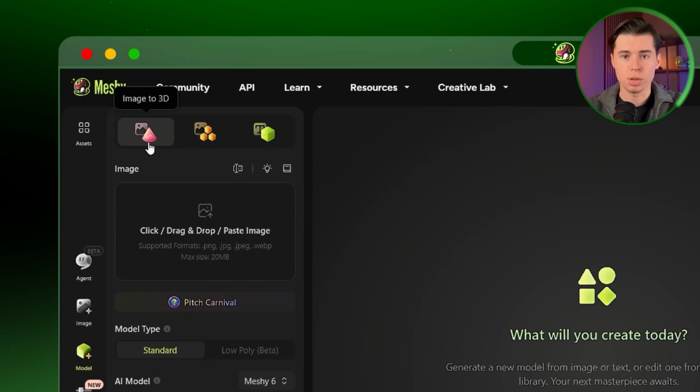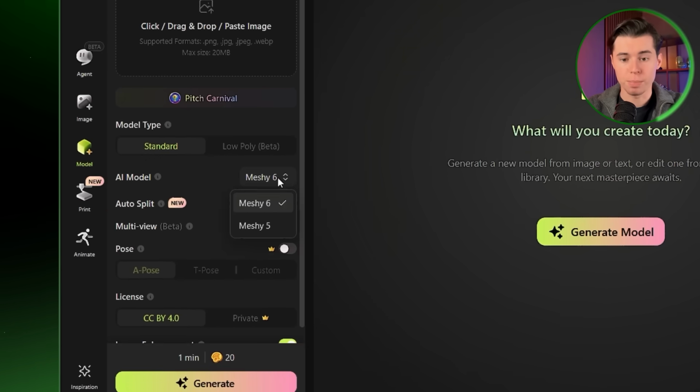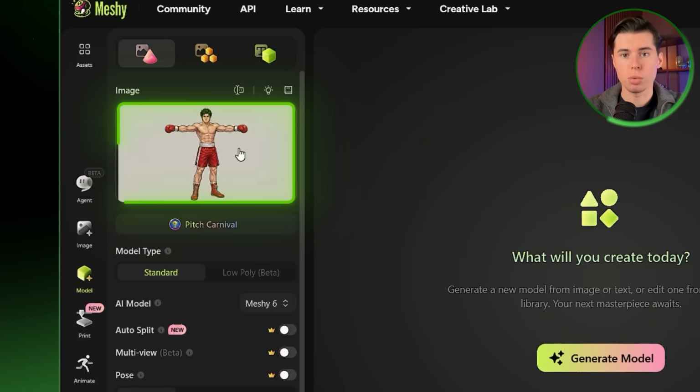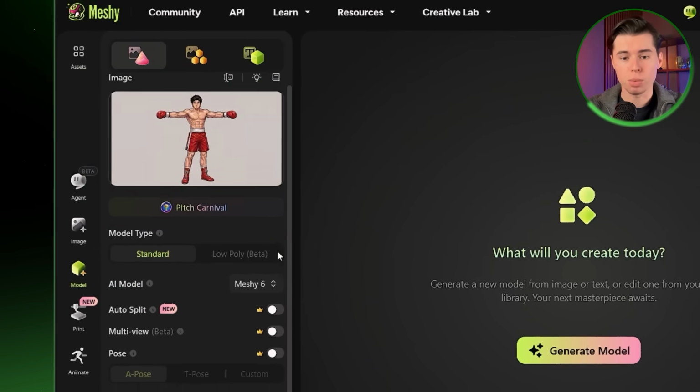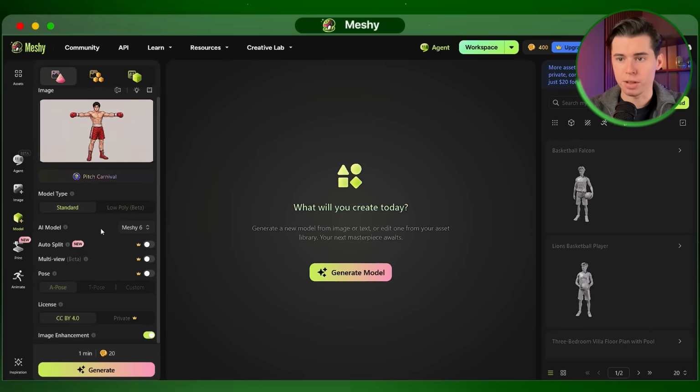Inside Meshy, I'll go to Image to 3D workspace and pick the Meshy 6 model, which is their newest and most accurate one. Then I'll upload the standing boxer, and this is the important part. I'm leaving every setting on default. Normally, this is where you'd expect to mess with things like topology, poly count, or symmetry, but you don't need to touch any of it, which is the whole reason this works if you've never made a 3D model before.